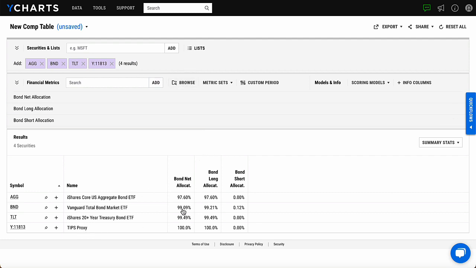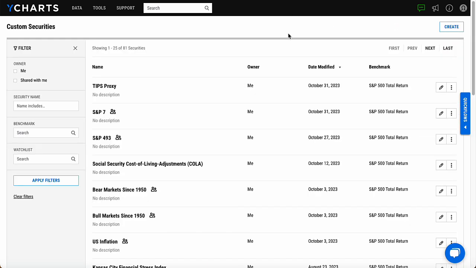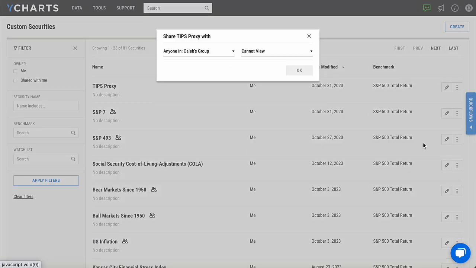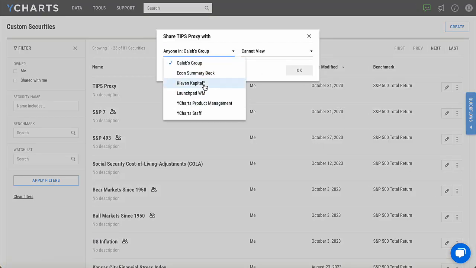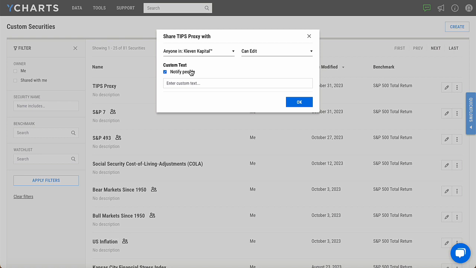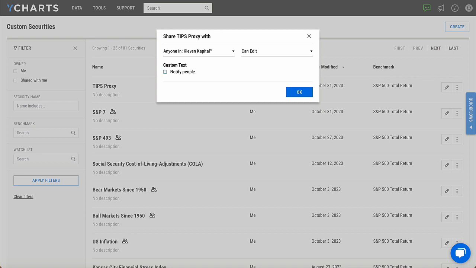This tool is also helpful for building out securities not available in YCharts, which can be great for explaining narratives to clients and prospects. Lastly, custom securities can also be shared with colleagues via the Share with Group feature to save time creating and better facilitate sharing insights across your team.